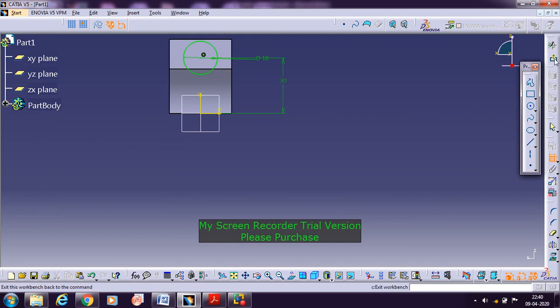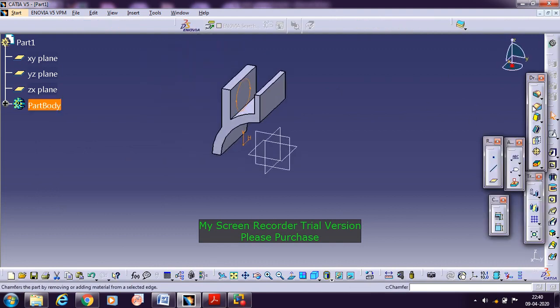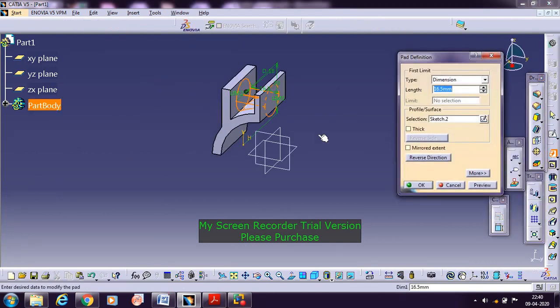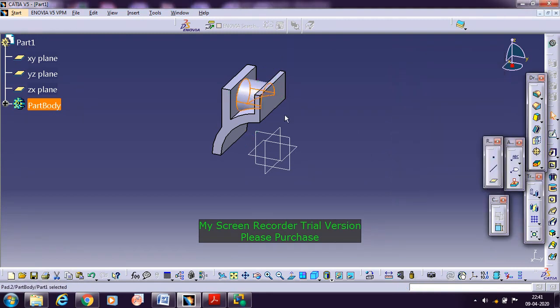Now go with the exit workbench. Go with the pad here. To what length do you need to fix it? Here we have taken 22, and then 5 mm, and then 3 mm here. But in this case, I'll be going with up to next. Instead of giving the dimension, I'll be going with up to next. Click preview and then click OK, so that I have filled the material between these two parts.